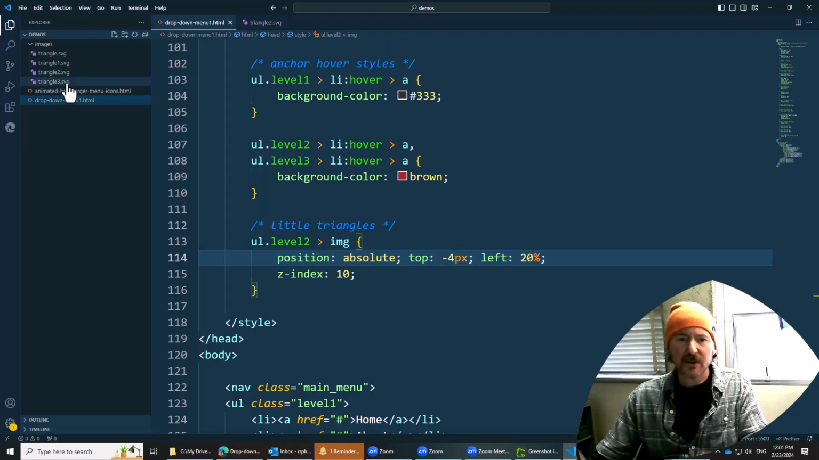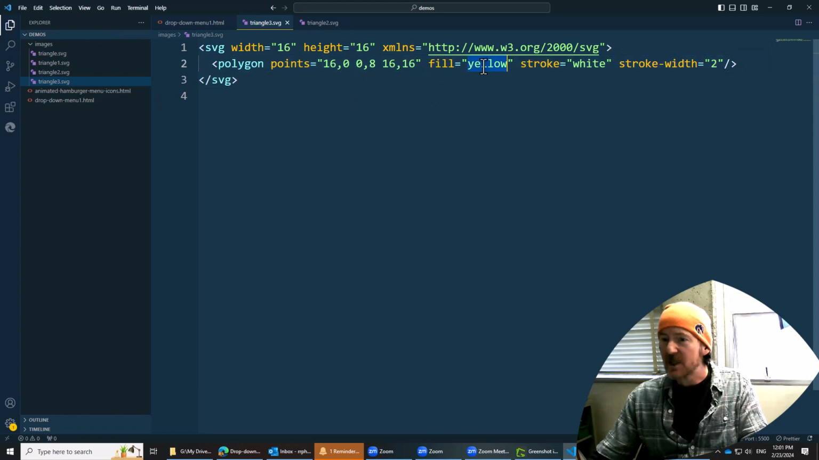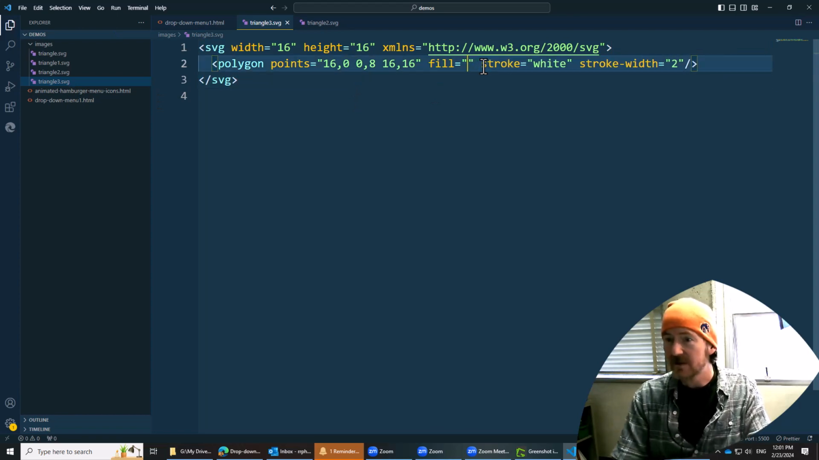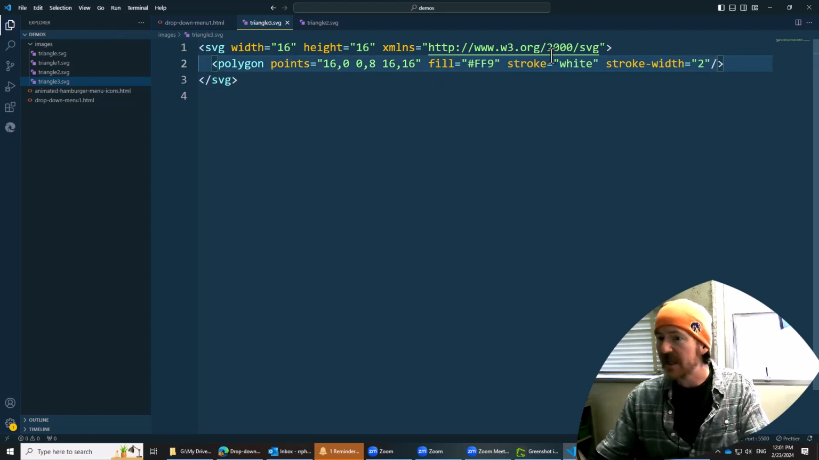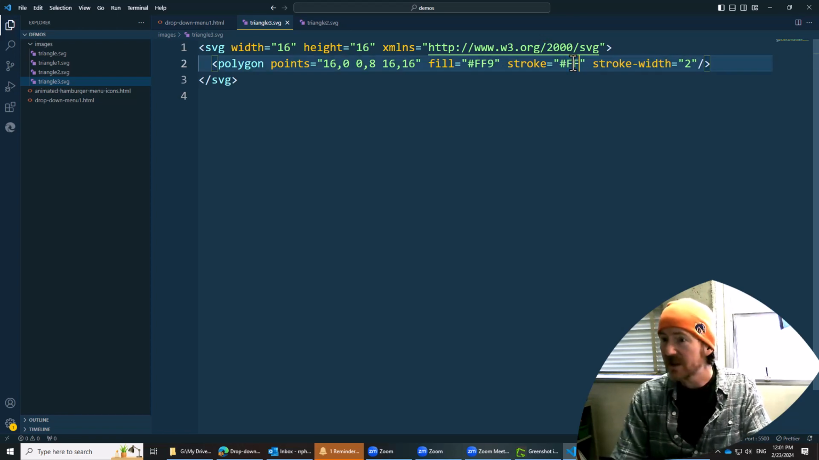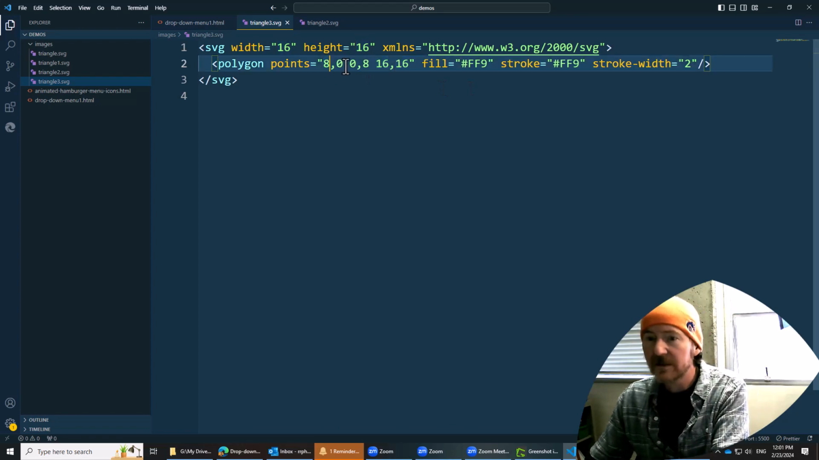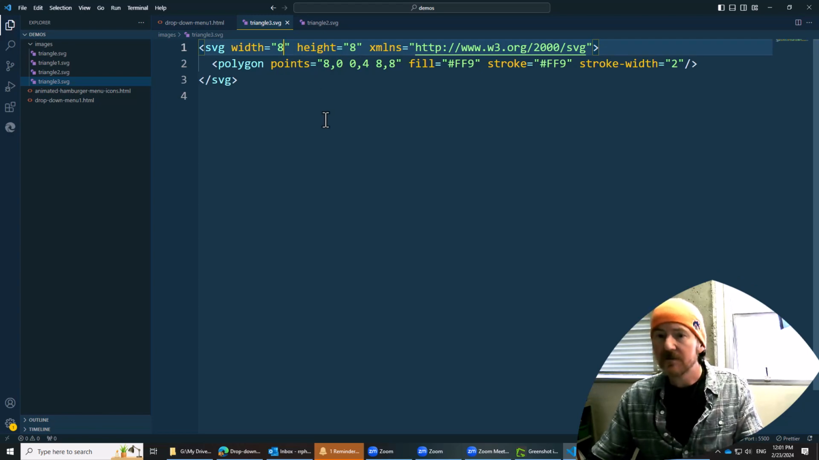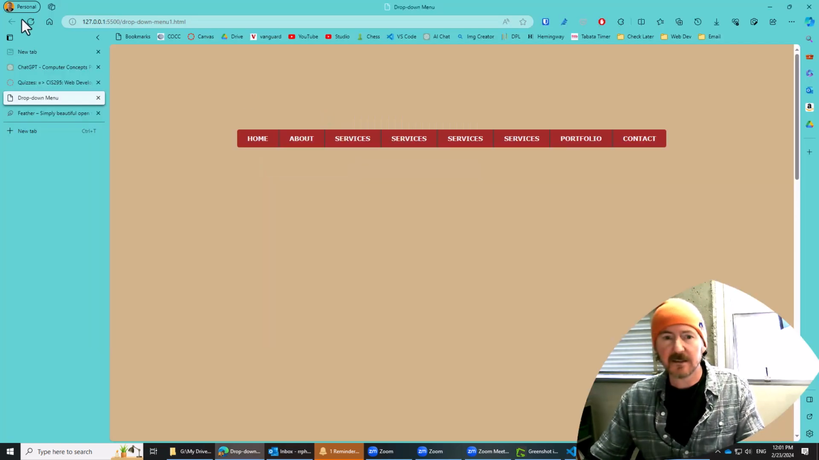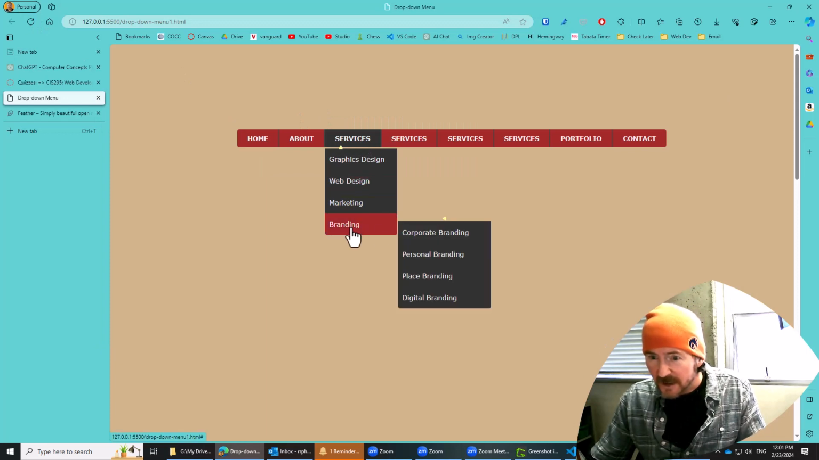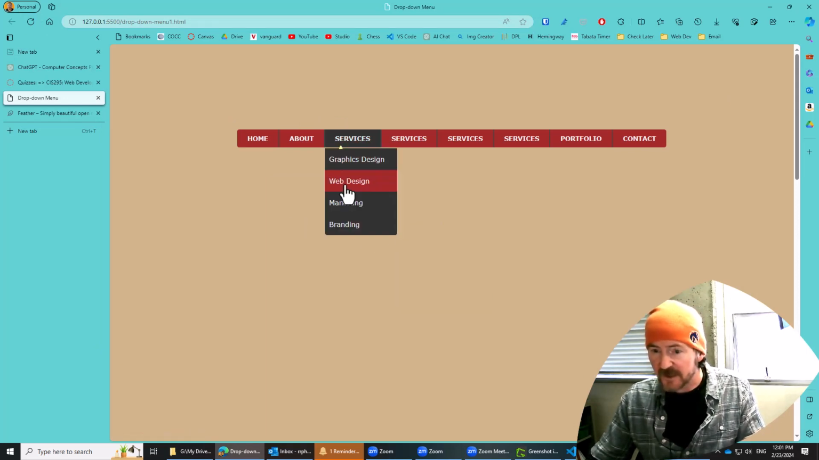So now I want to do something similar with triangle 3. So I'm going to open up my triangle 3. I'm going to change the fill to FF9, the stroke to FF9, and I'm going to divide that. 8 becomes 4, 16 becomes 8, 16 becomes 8, make this 8, make this 8. Save that, refresh, and then I just got to work on the positioning for this other one.